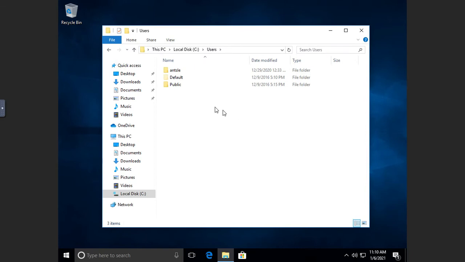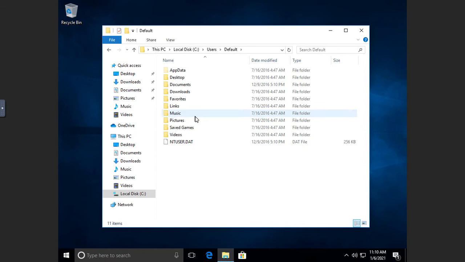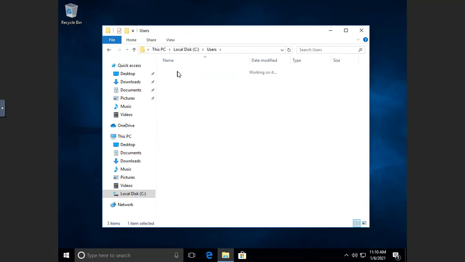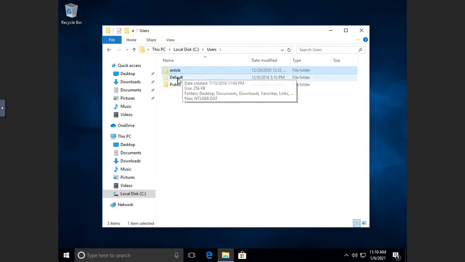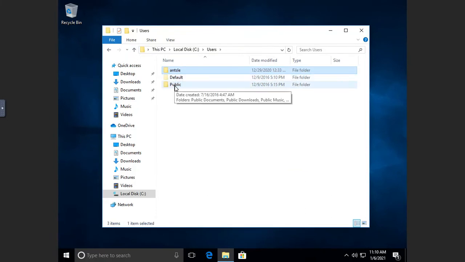So I'm going to go to View and Show Hidden Items. And now we're going to see a default user. You're going to have the same basic data here: desktop, documents, downloads, pictures for all three of these users. So this is going to be our full profile for the Ansel user, that's my current user. This one's going to be for a default user, and this one's going to be for a public user.